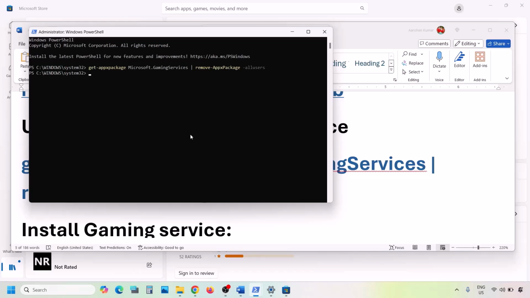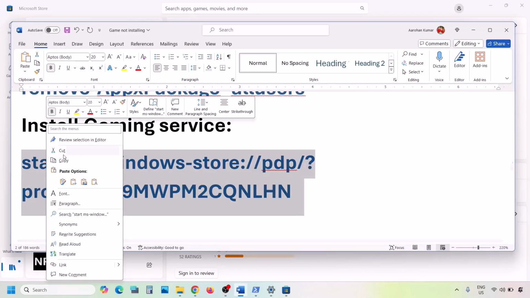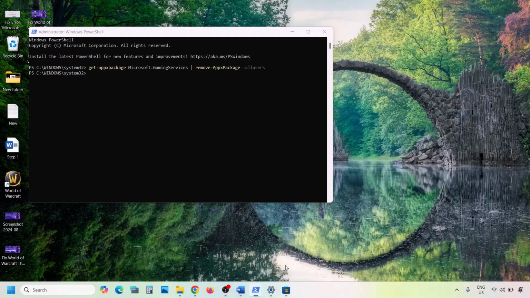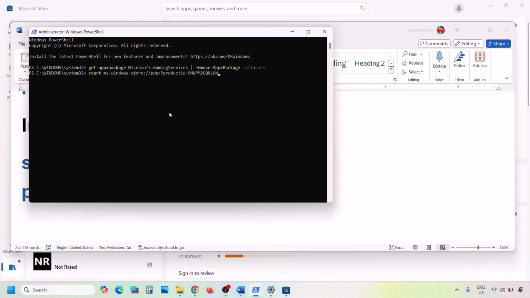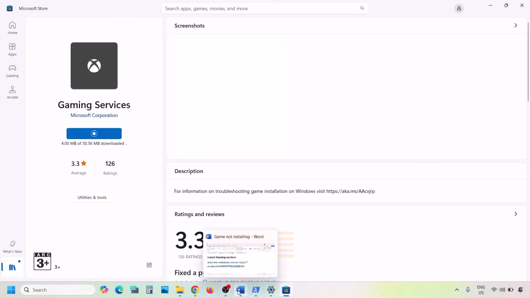And once this is done, now copy the second command. This command is also provided in the video description, and then run this on the same window. You can paste the command, hit the Enter key. This will open Microsoft Store, and you will see the Install button or Get button to install Gaming Services. Click on Get or Install, and then click on Yes to allow, and then let the download complete. Now once the download is complete, now you can check.